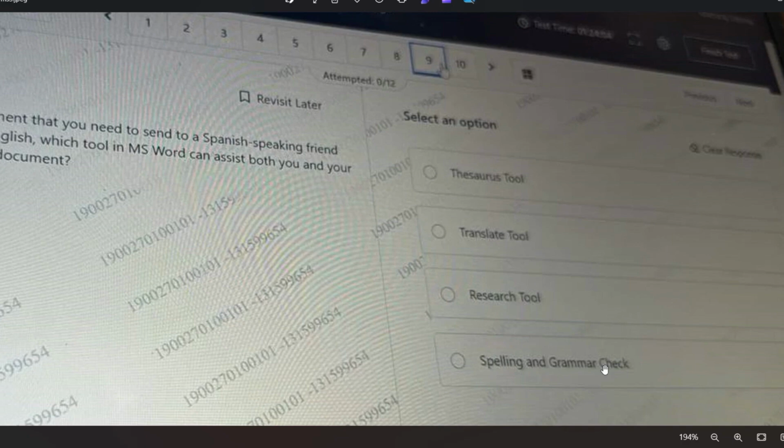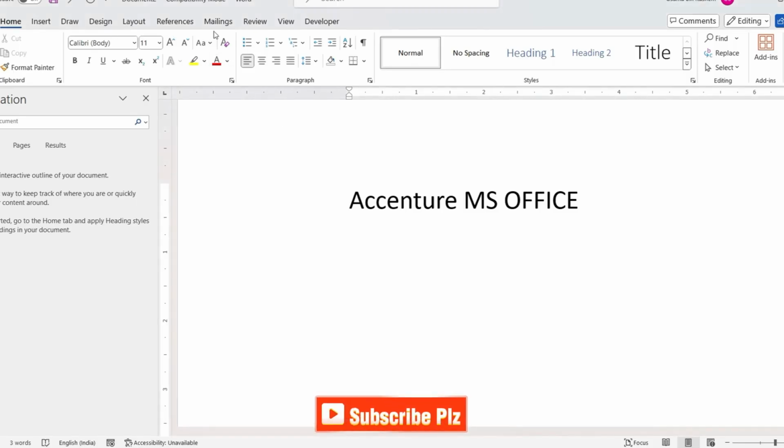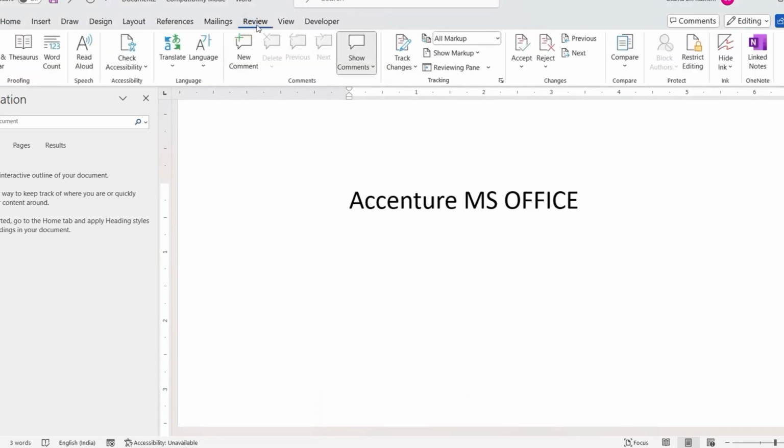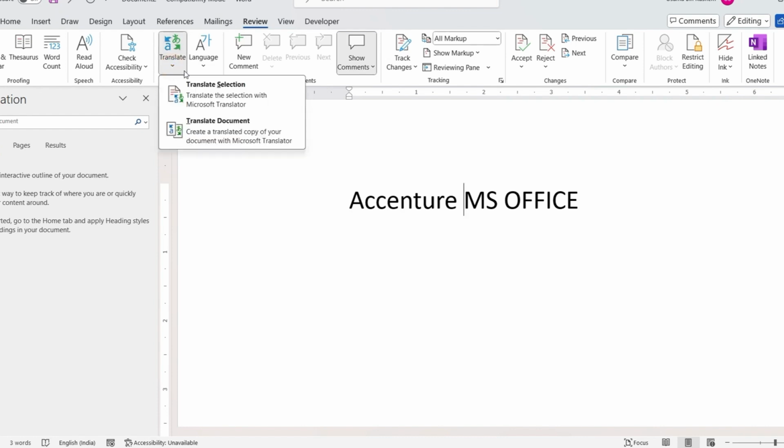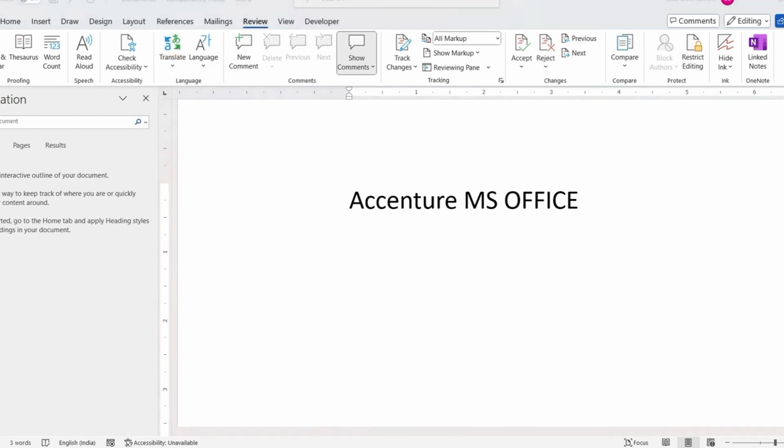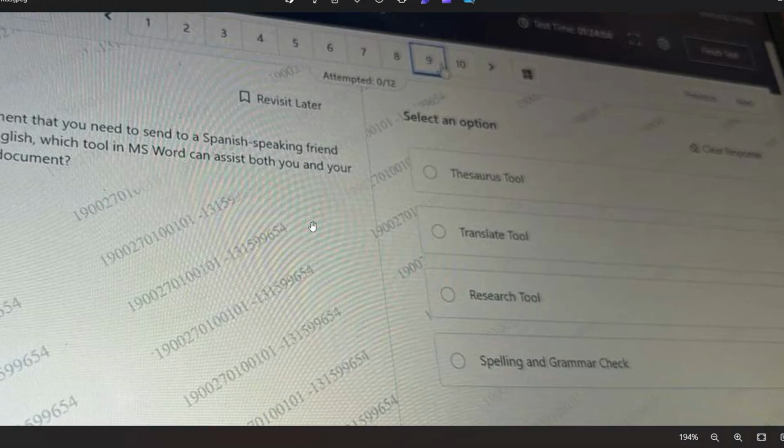So what tool will you use? I hope you understood what you need to do. Let me show you. In MS Word you can go to the Review section, and you can see there is a translate tool. You can use this to make the work easier for both you and your Spanish-speaking friend. So the translate tool, option B, will be the correct answer. Please tick on this. I have not got a pen, so that's why I'm not ticking on it.